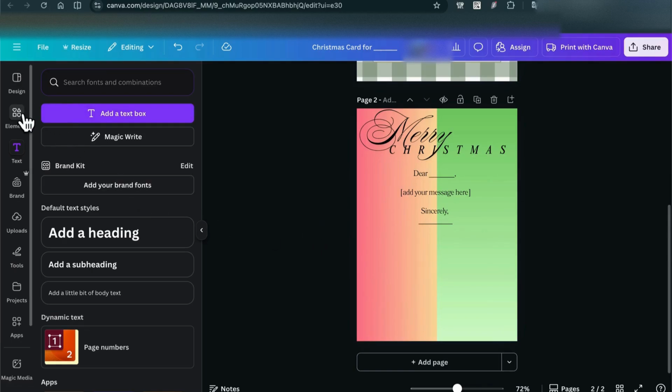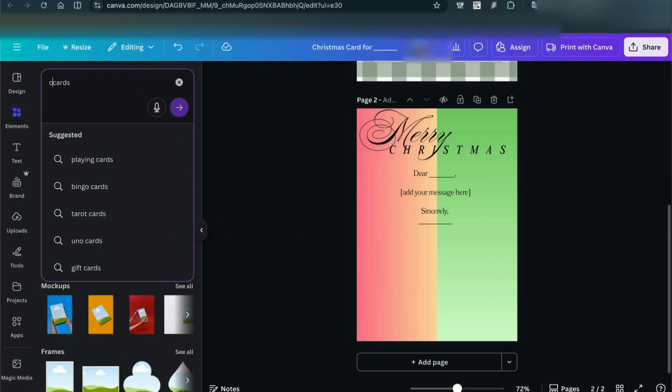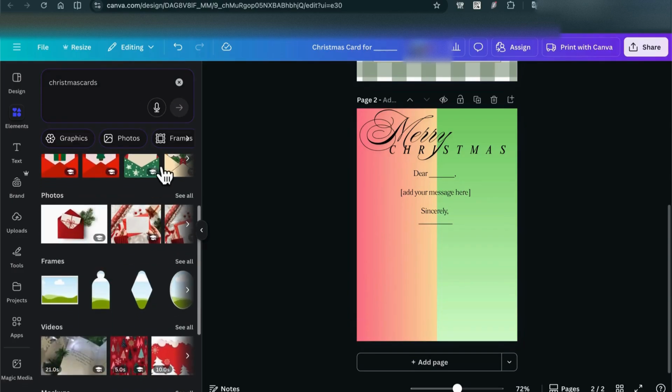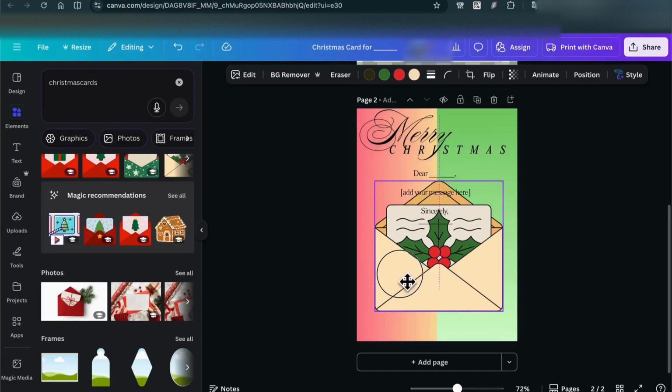Now, lastly, if you would like to, choose a couple of cute elements for the bottom of the page. Or you could also add a picture of you or your family there.